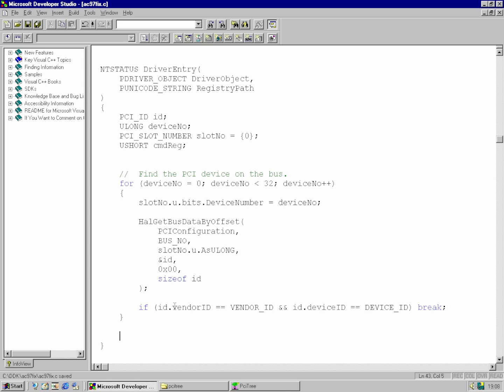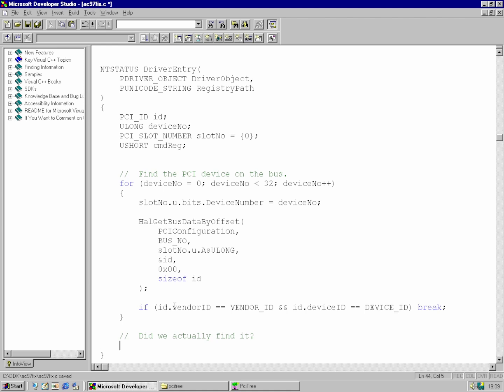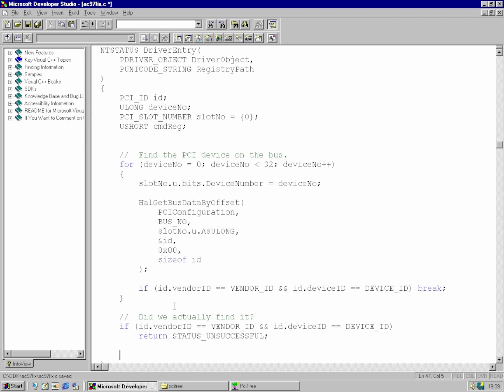Now, of course, that doesn't guarantee that we actually find the device because it might just not be present. And so, in that case, we still need to do another check of the same type. So we need to check, did we actually find it? And so what we do here is we simply take this if statement, but this time, if we did not find it, we want to return STATUS_UNSUCCESSFUL. So we want to return with an error.